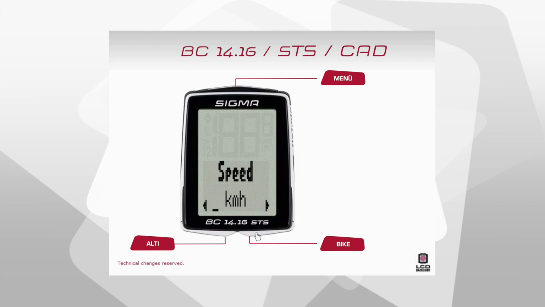In the next menu item, you can set whether the computer should specify the temperature in degrees Celsius or degrees Fahrenheit. You can open the setting by briefly pressing the menu button. Make your selection with the Bike or ALTI button and confirm with Menu. Press the Bike button to go to the next menu item, Clock.